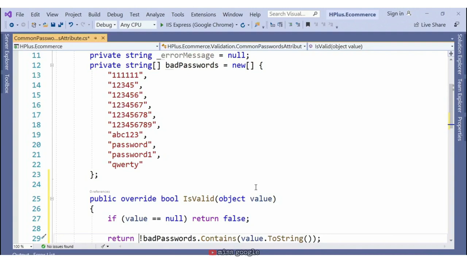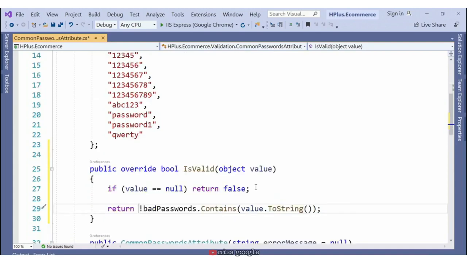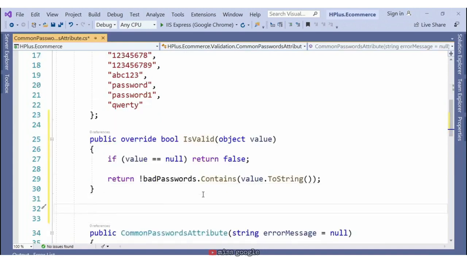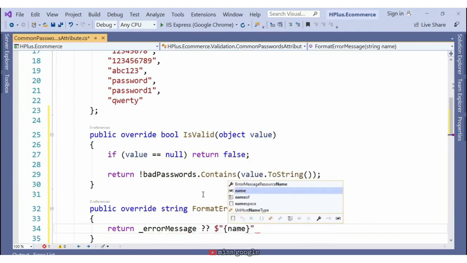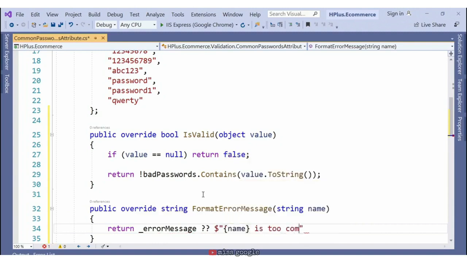But I'd also like to add a default error message and the ability to override it. So let's also override the FormatErrorMessage method. And we'll return either the error message if it's not null, or if it is null, we'll return "name is too common", where name is the name of the property.